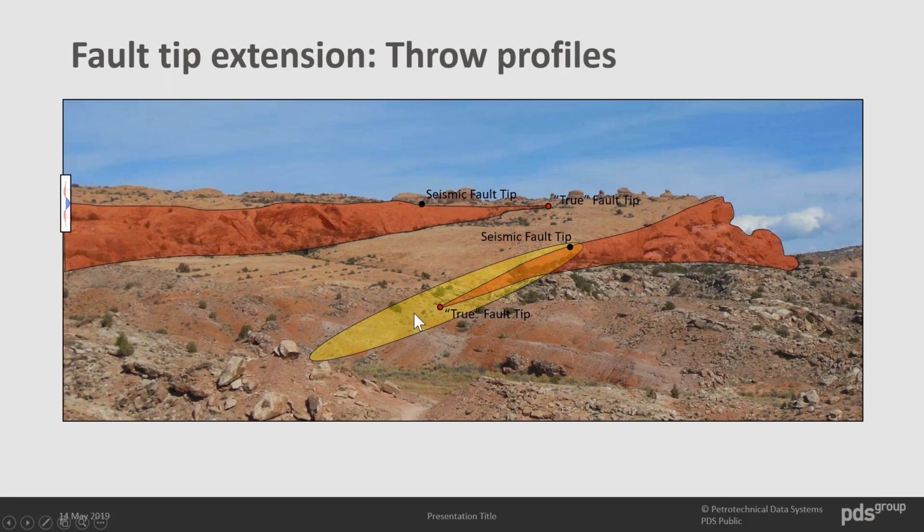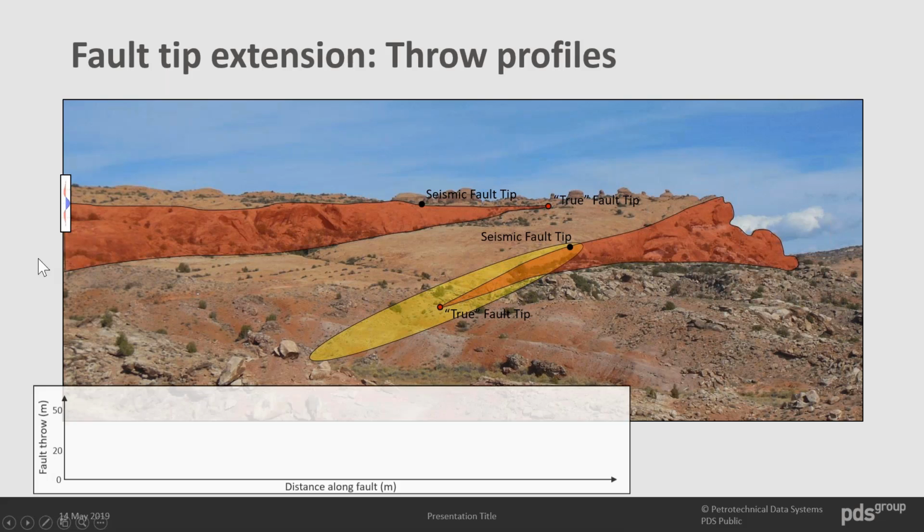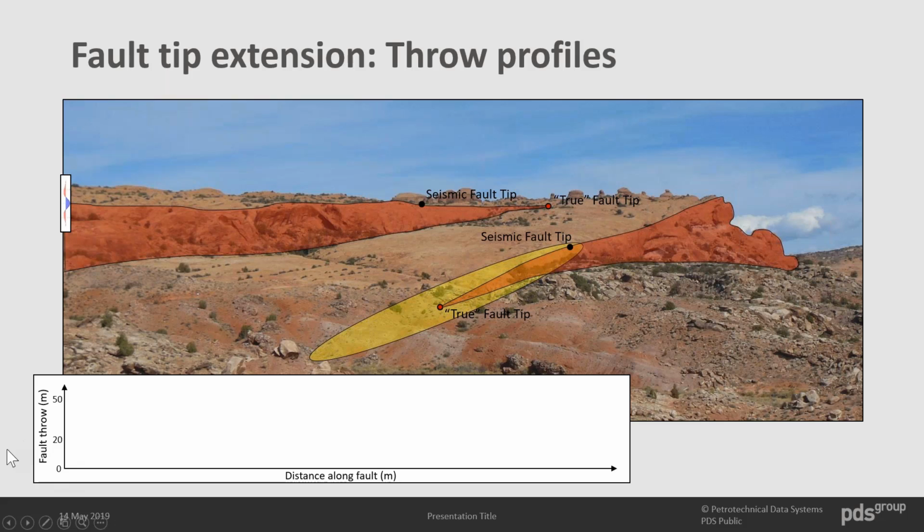And that is the main uncertainty. We want to know if this true fault tip is perhaps interacting with this fault in here and creating a hard link, or where it extends within our horizon interpretation. And we can do that using things like fault throw profiles to get an understanding of how that's happening. So again, just mapping the fault throw as we move along here.